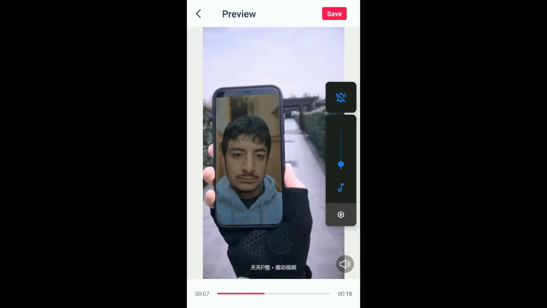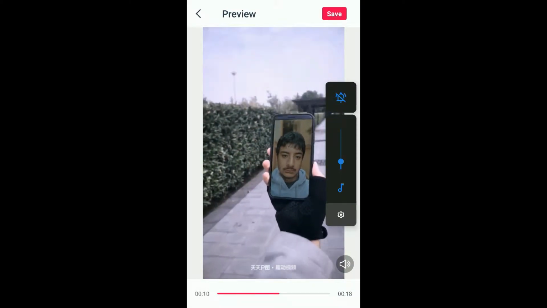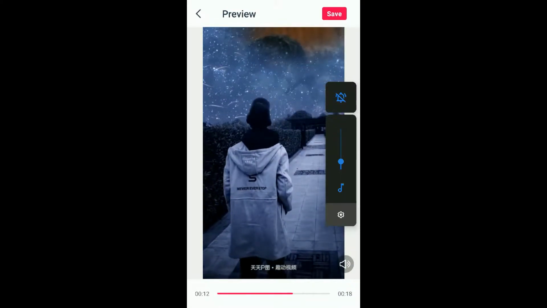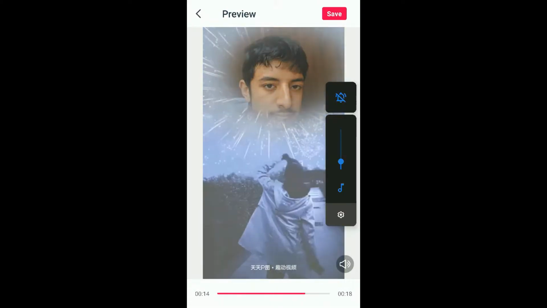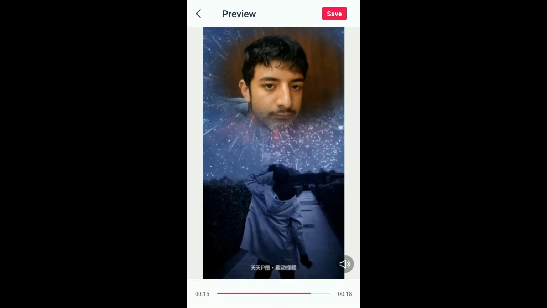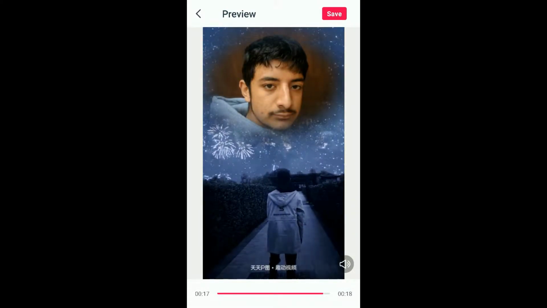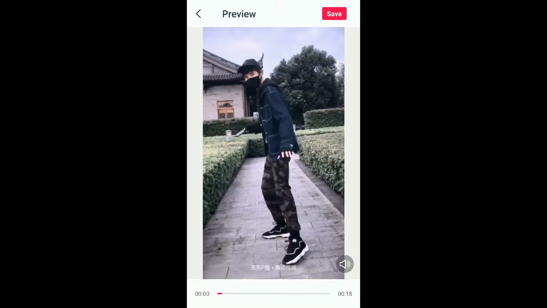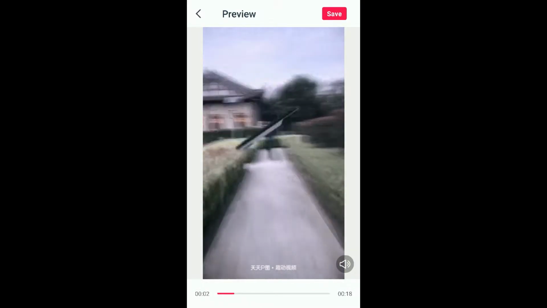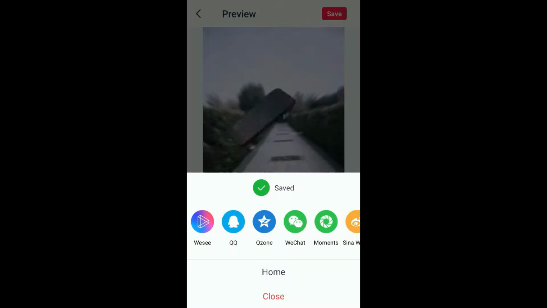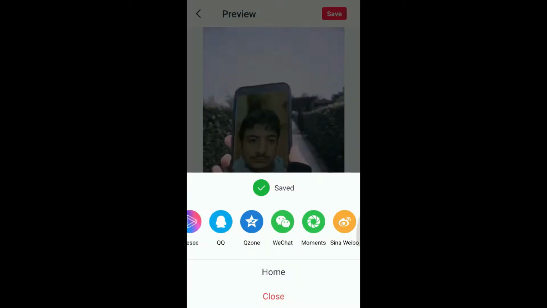And there you go. Let me just decrease the volume. And there you go. As you can see my face right there, and at the top it's going to show the rest of the thing. Once you're happy with it, if you're not, just click on that top left corner, that back icon. But if you're happy, just click on the save icon, and it's going to immediately save. As you can see, it says saved.